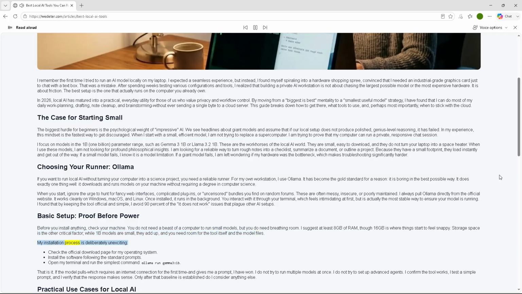My installation process is deliberately unexciting. Check the official download page for my operating system. Install the software following the standard prompts. Open my terminal and run the simplest command: ollama run gemma3:1b. That is it.